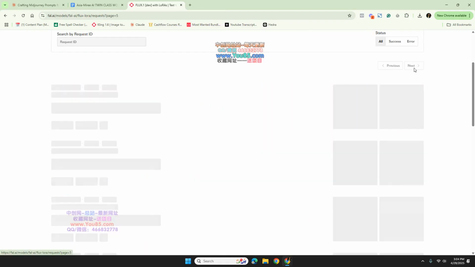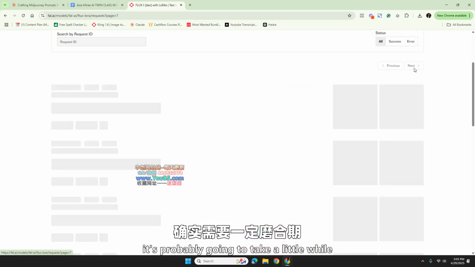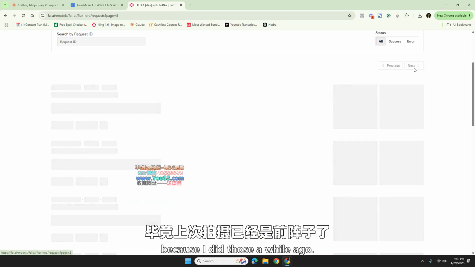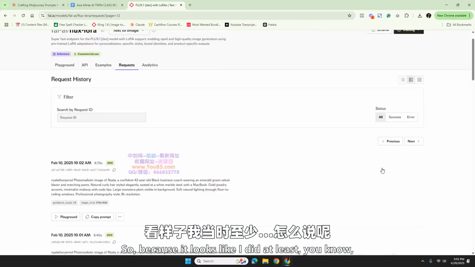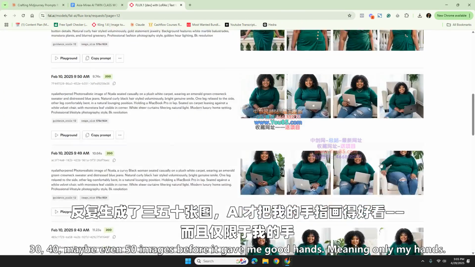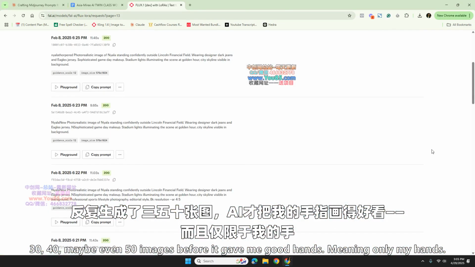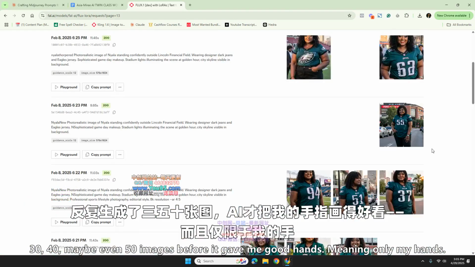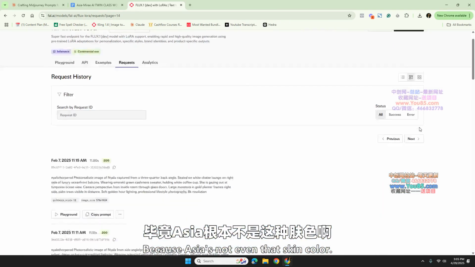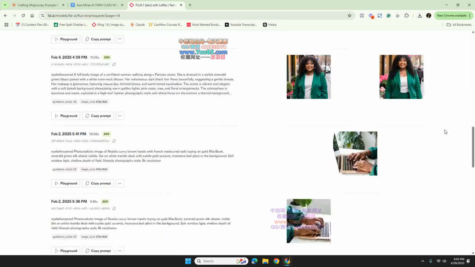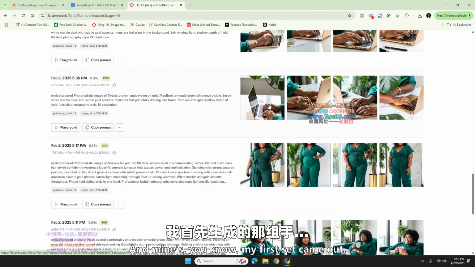So with mine, it's probably going to take a little while because I did those a while ago. It looks like I did at least 30, 40, maybe even 50 images before it gave me good hands, meaning only my hands. I don't think it learned Asia's hands well yet, because Asia's not even that skin color. You know what I mean? So see, these are my hands. And my first set came out.